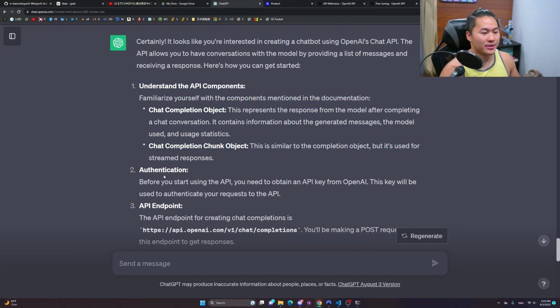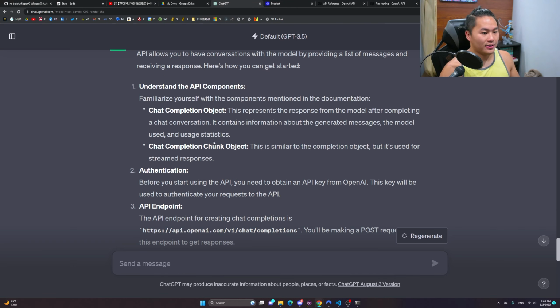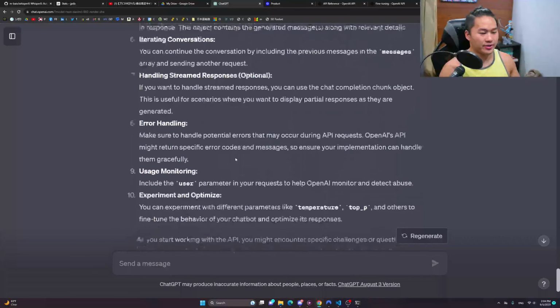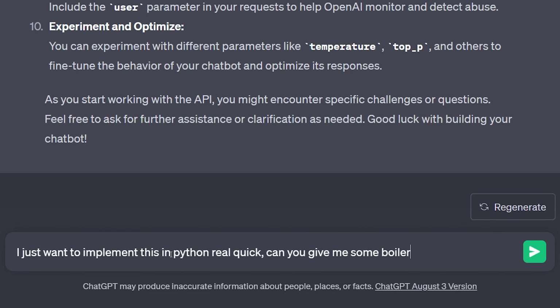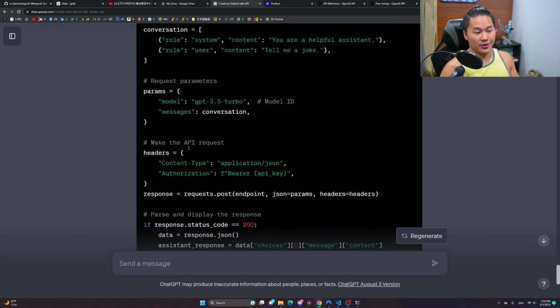So it's gonna tell us some things here: authentication, API endpoint, all of these things you could read through. And let's say you read through this and you're like, what the heck does any of this mean? Once again, you can always copy and paste the answer into the prompt and ask for clarifying questions. But let's just say that you just want to implement it in Python real quick. So we can go ahead and now say, I just want to implement this in Python real quick. Can you give me some boilerplate code to do so? We can say something like that, and here we go. It'll give us some code that we can go ahead and implement.